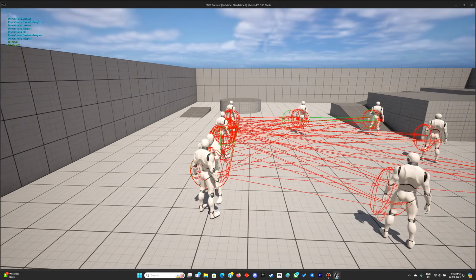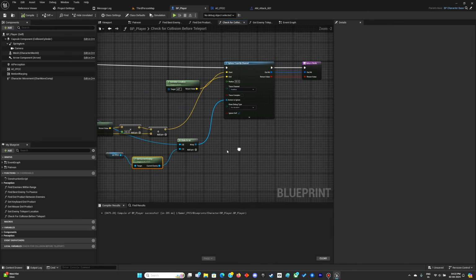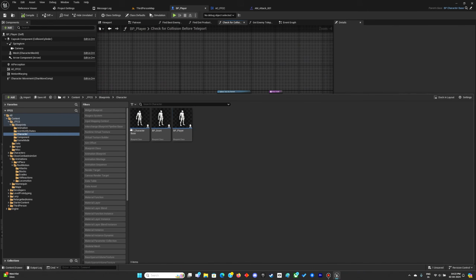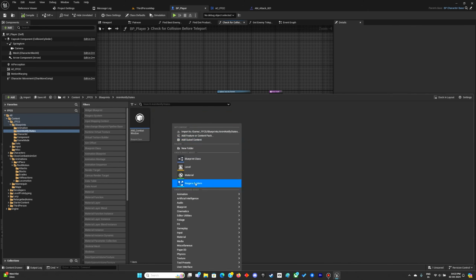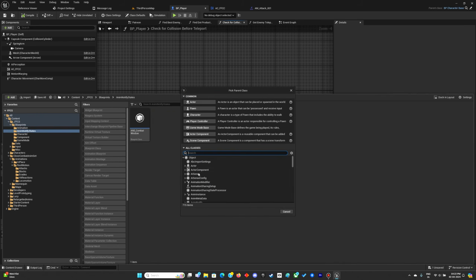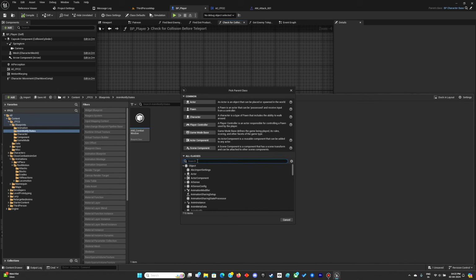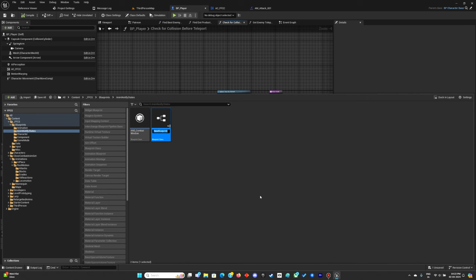Another thing that we might do is let's go ahead and make it much smoother. And in notify states, we will create a notify: ANS change collision response.